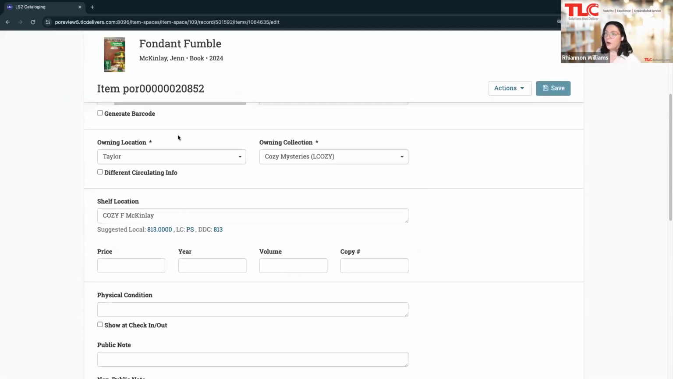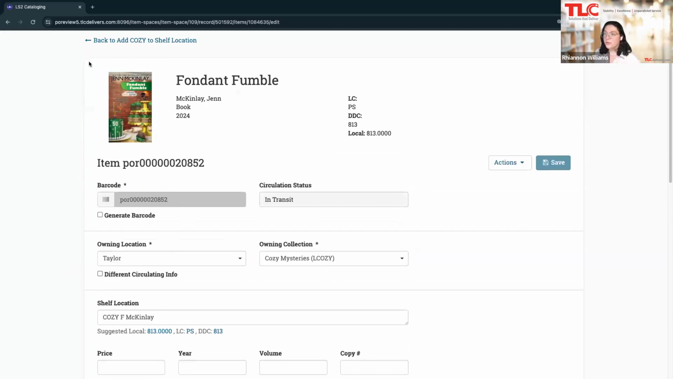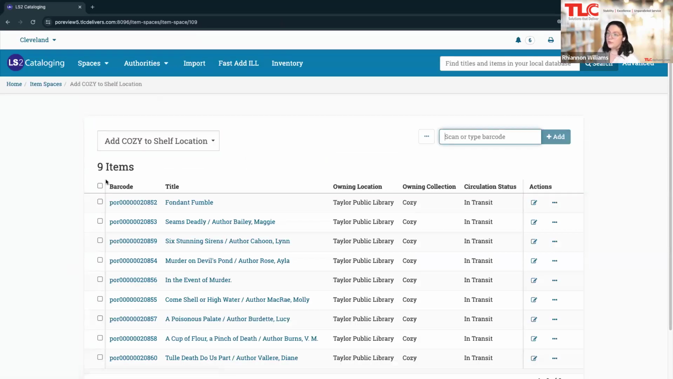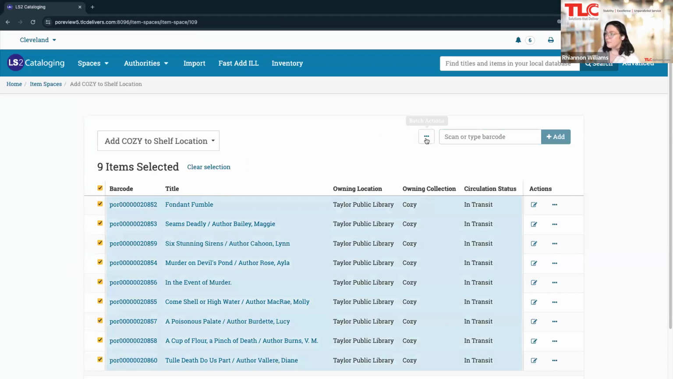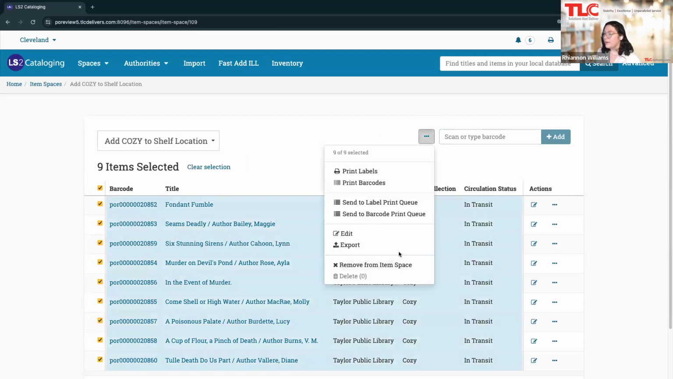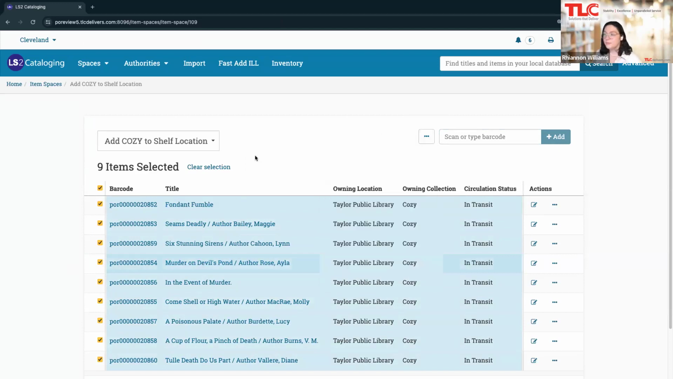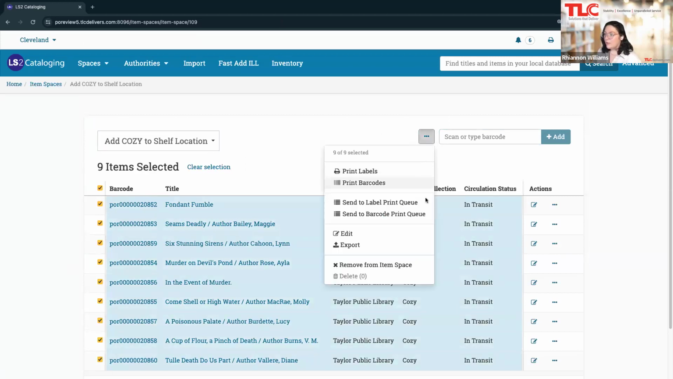And then say we wanted to change all those with a new shelf location and print new barcodes, or print new spine labels rather. I could just go ahead and do that from right here, add them to the label print queue or print them right here and update all of those titles right there. So that's a very handy thing.